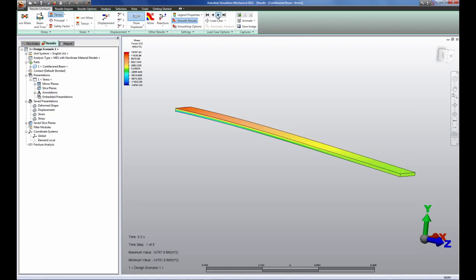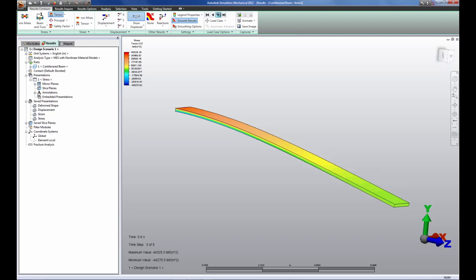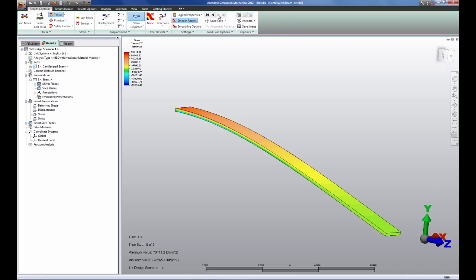This is increment 1 at 20% applied load, increment 2 at 40% applied load, increment 3 at 60% applied load, increment 4 at 80% applied load, and finally increment 5 at 100% applied load. This concludes this video.